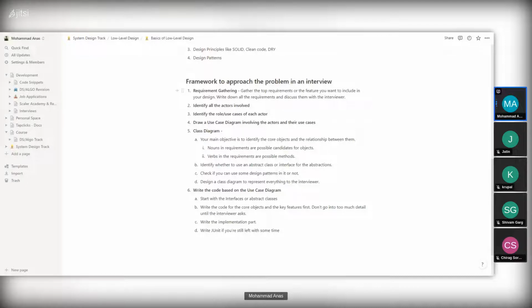Okay. The next point, after you are clear with what you are designing and have observed all the key requirements, is to identify all the actors involved. By actors, what we mean over here is, for example, if we are designing a school management system or a university management system, the possible actors there will be a student, a teacher, correct. Then the staff, whatever the staff are there. The key actors obviously will be a student and a teacher.